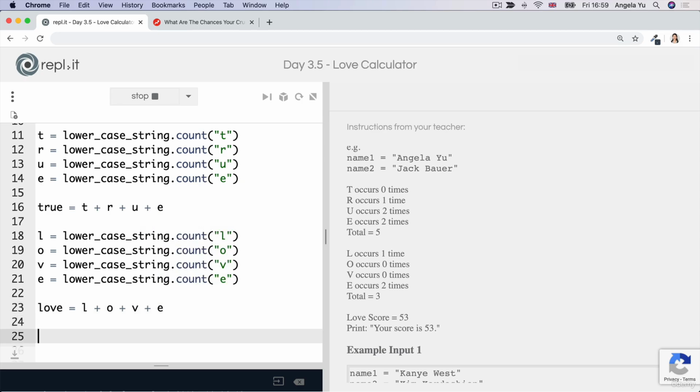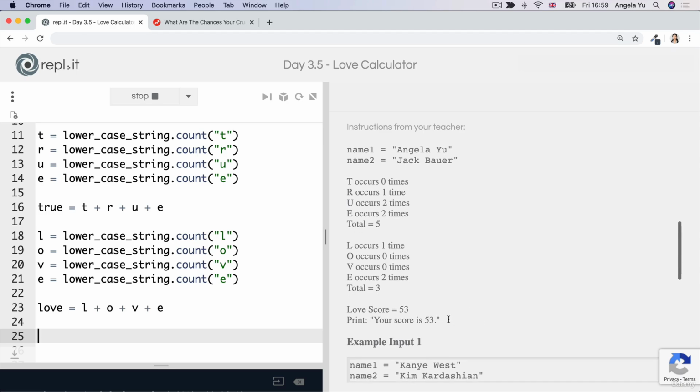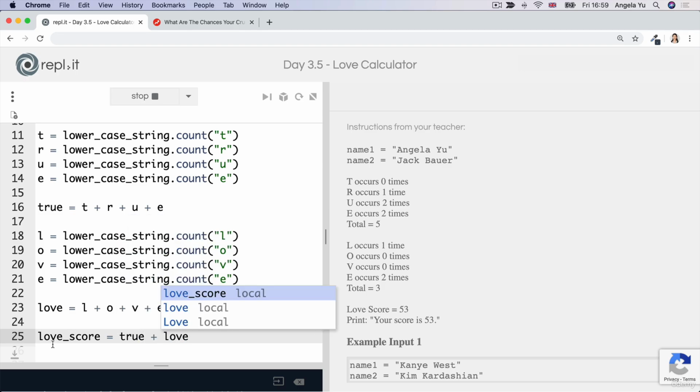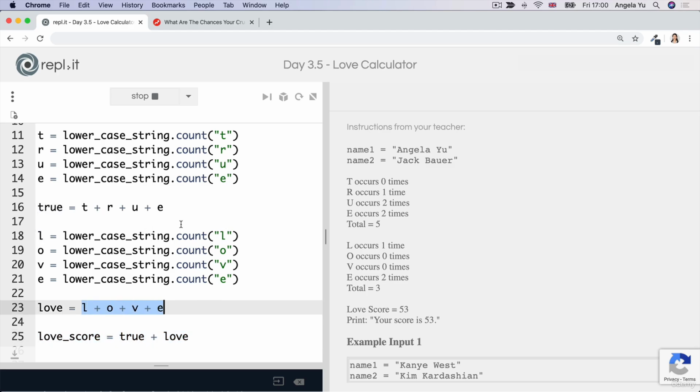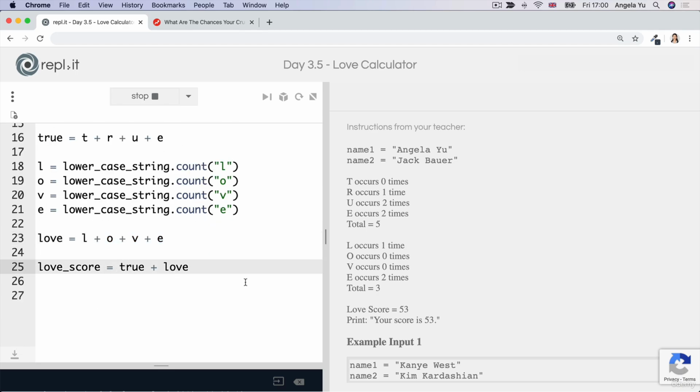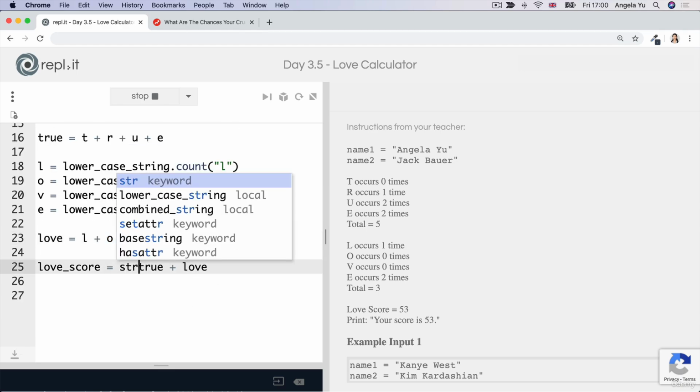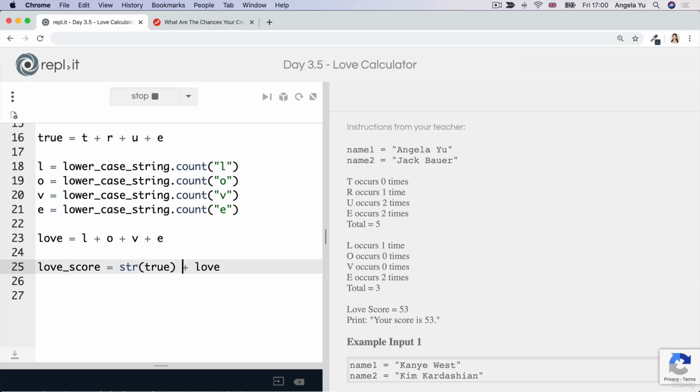And now I've got both of these numbers, and I'm going to try and concatenate them together to achieve this 2-digit number. To do that, I'm going to create a love score variable that's going to keep hold of this. And then I'm going to say true plus love. And remember that at this stage, both true and love are actually integers. That's how we were able to add them together. So if I want to turn them into a string in order to be able to concatenate them together, I have to convert them to strings.